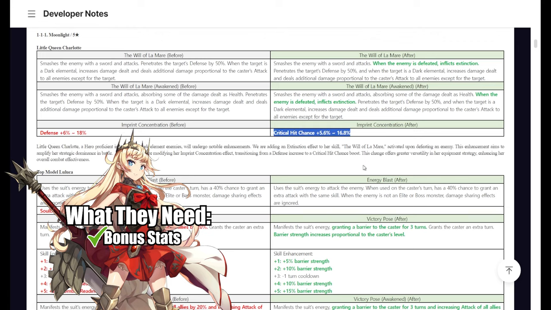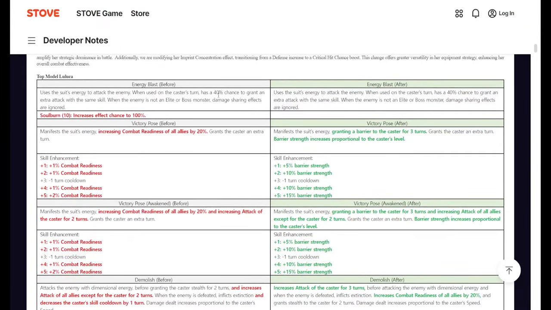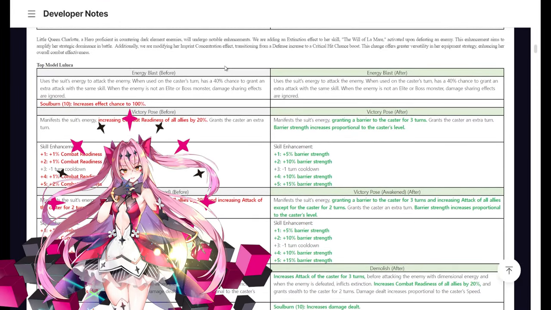It is, next to team-wide speed, largely considered the best one in the entire game. So, not a crazy huge change, still pretty good, though. Next up, we have Top Model Lulica.